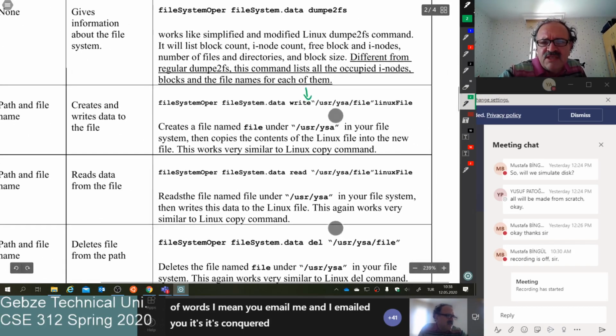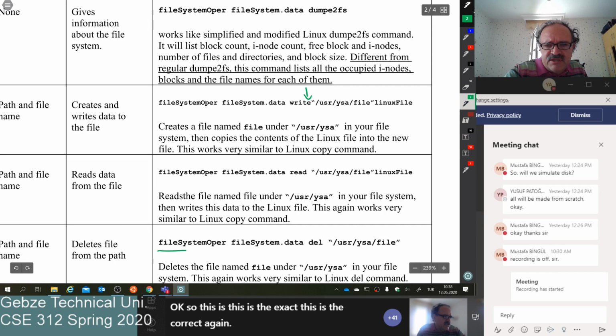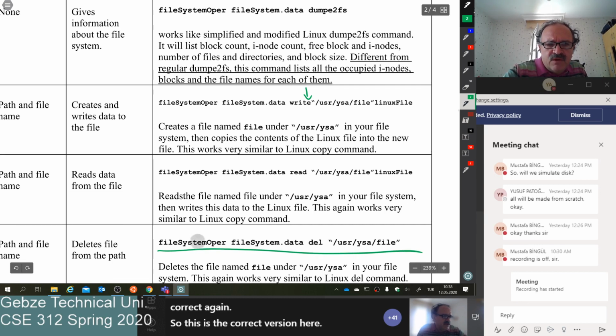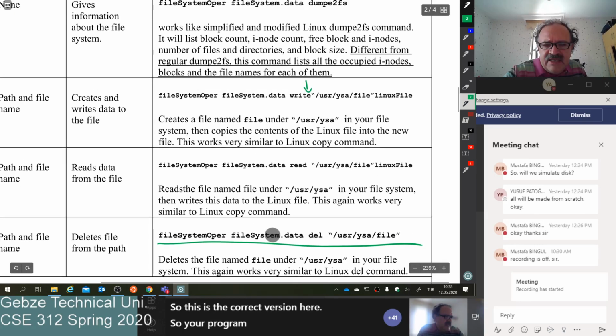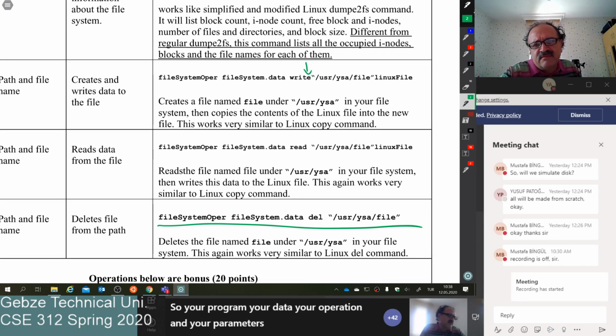So this is the correct version here. So your program, your data, your operation, and your parameter.